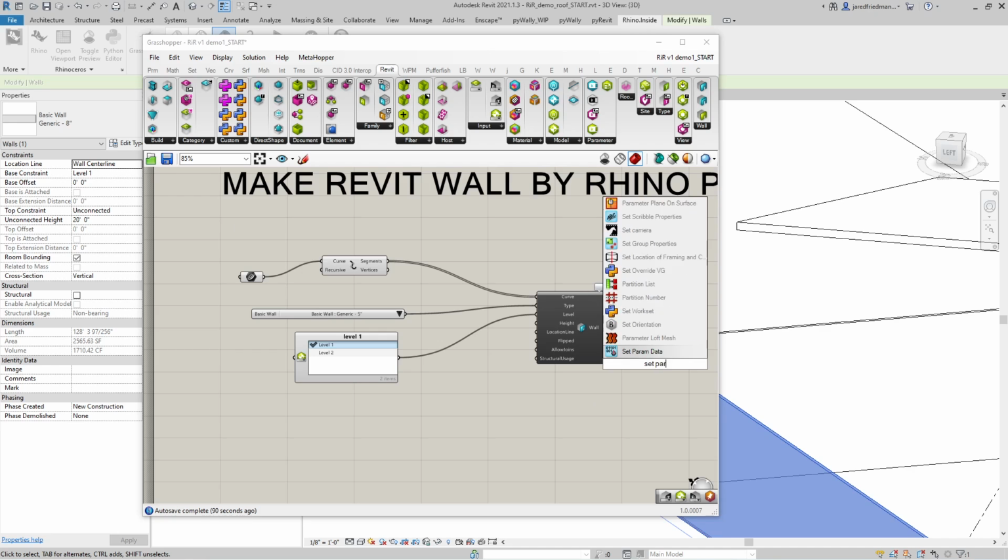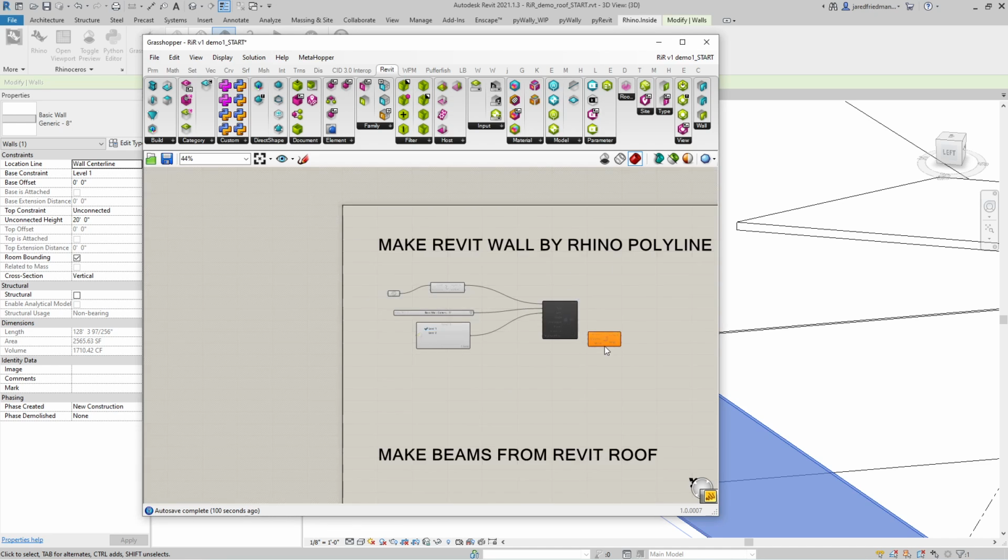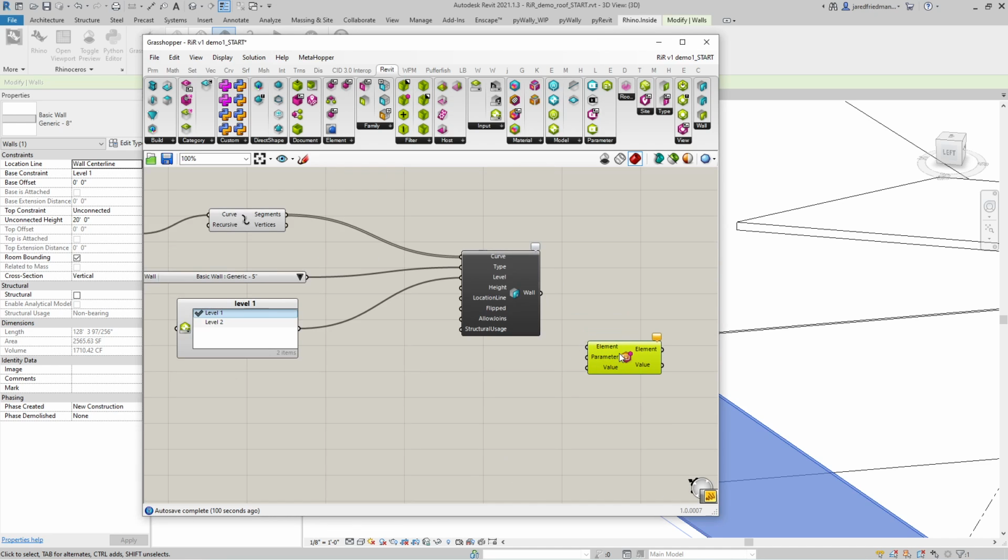if you do the set parameter, it's actually called just element parameter. There's another nice update that they made in version 1 where rather than a separate set and get parameter component, they're the same component, and you can use that to either set or get a parameter value.